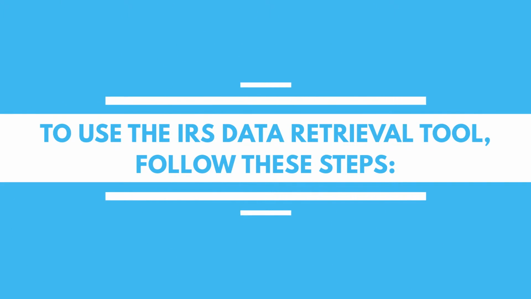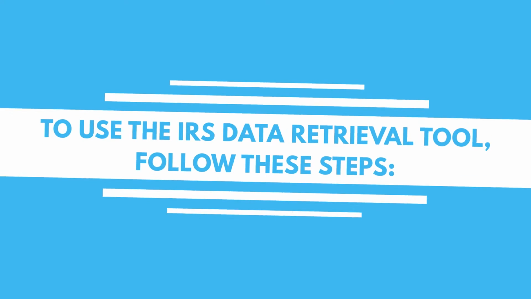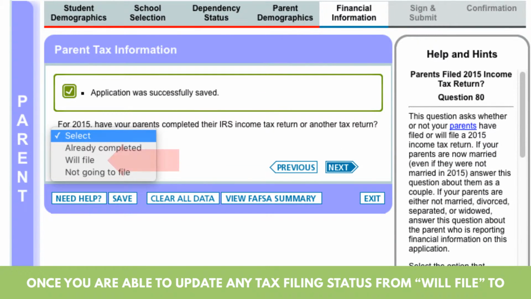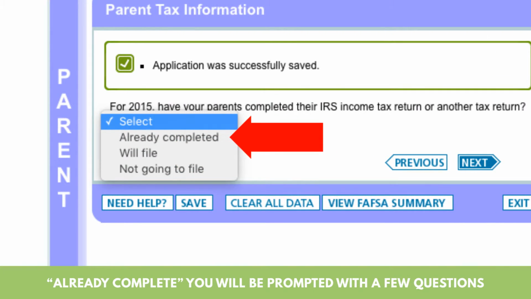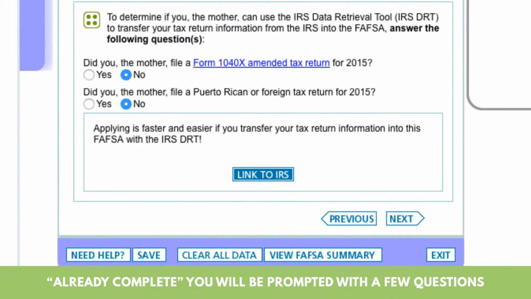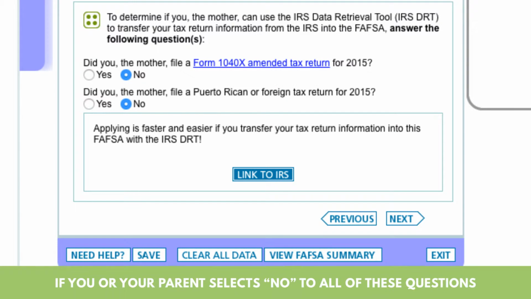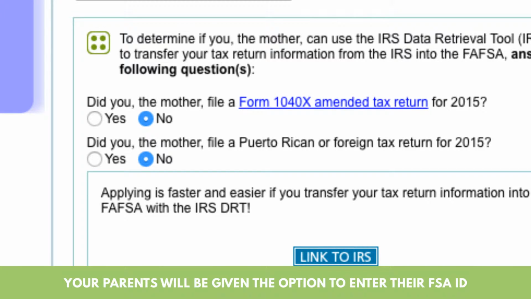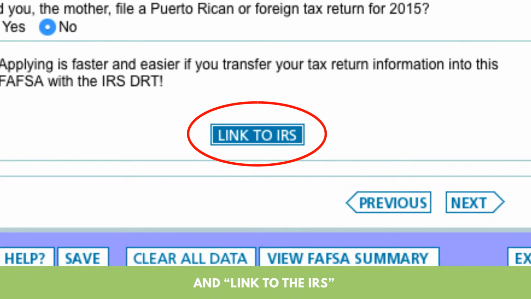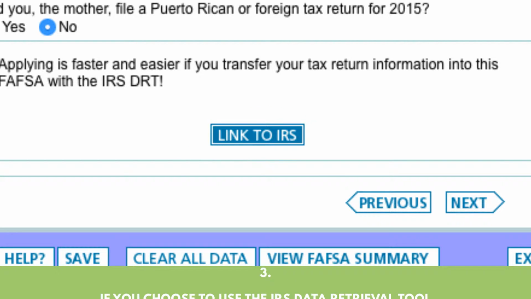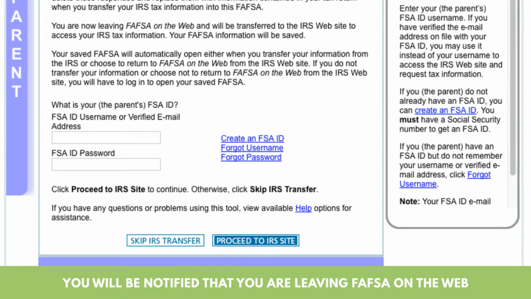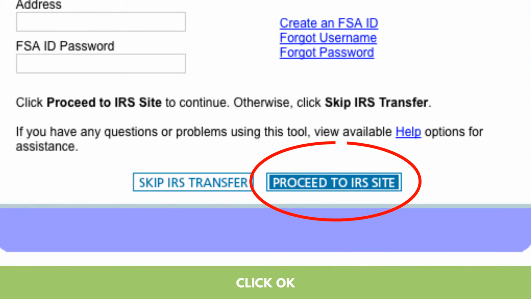To use the IRS data retrieval tool, follow these steps. 1. Once you are able to update any tax filing status from will file to already complete, you will be prompted with a few questions. 2. If you or your parent selects no to all of these questions, your parents will be given the option to enter their FSA ID and link to the IRS. 3. If you choose to use the IRS data retrieval tool, you will be notified that you are leaving FAFSA on the Web. Click OK.